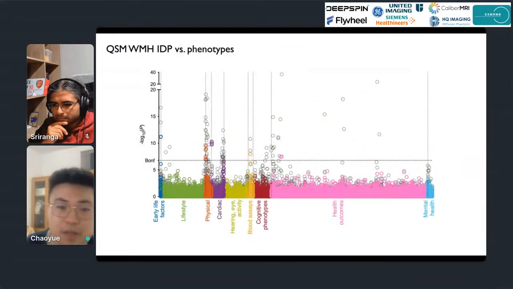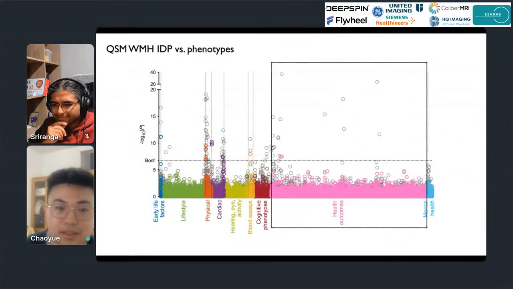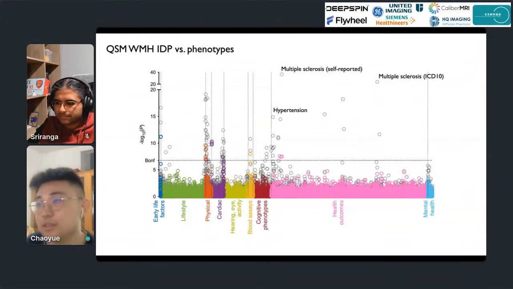Given the time, I'll skip this one. So basically, this plot shows the association result with QSM white matter hyperintensity IDPs. We can see in health outcome category, the strongest correlations are with multiple sclerosis, which will have white matter hyperintensity lesions in patients, again as expected.